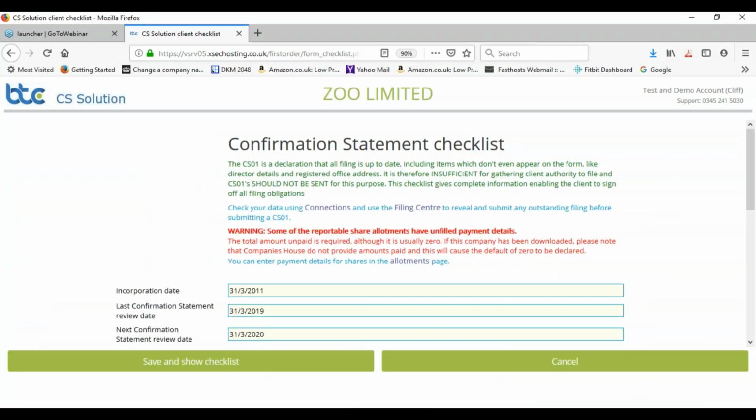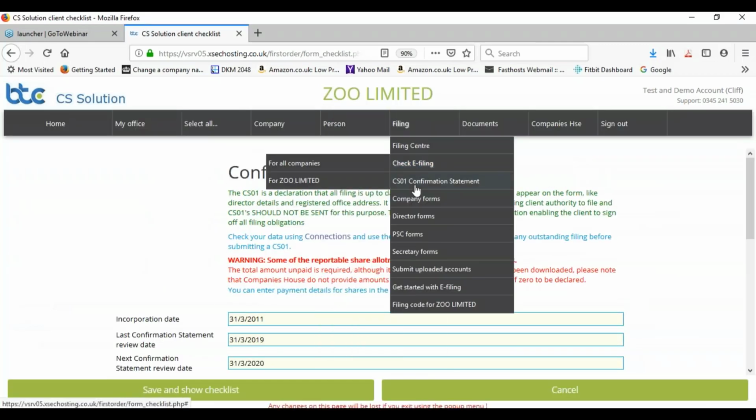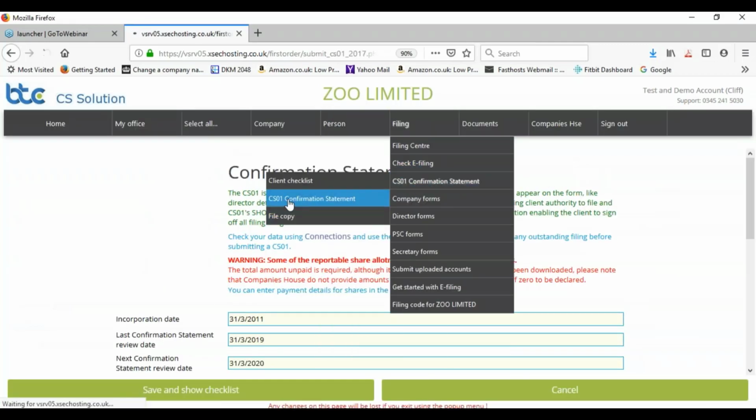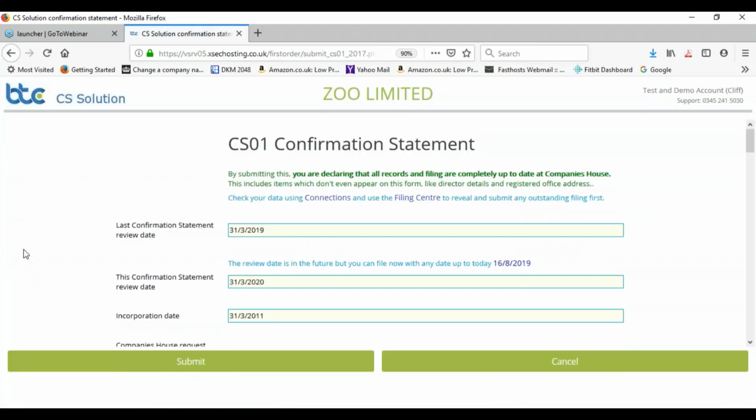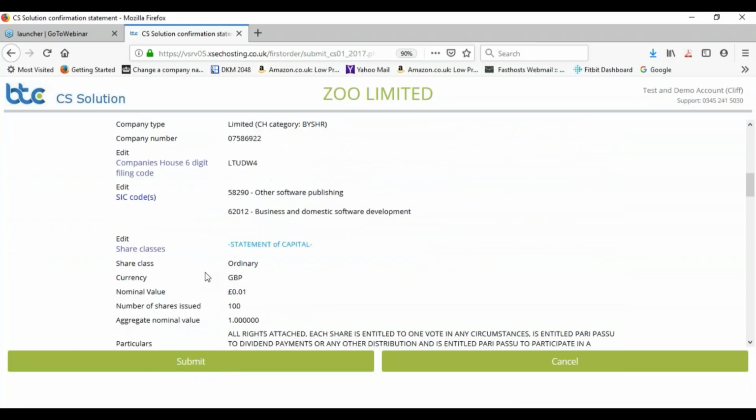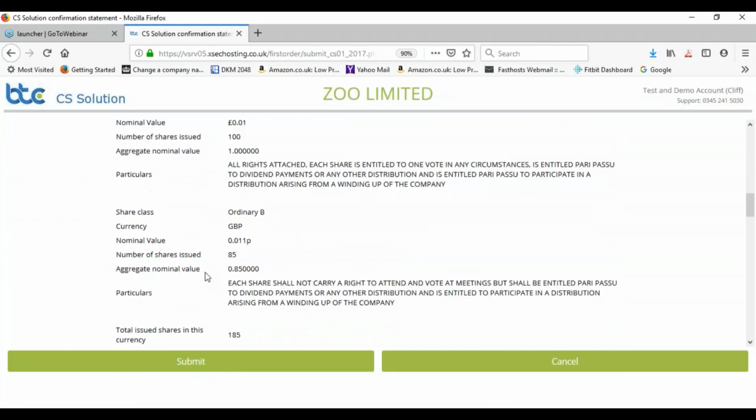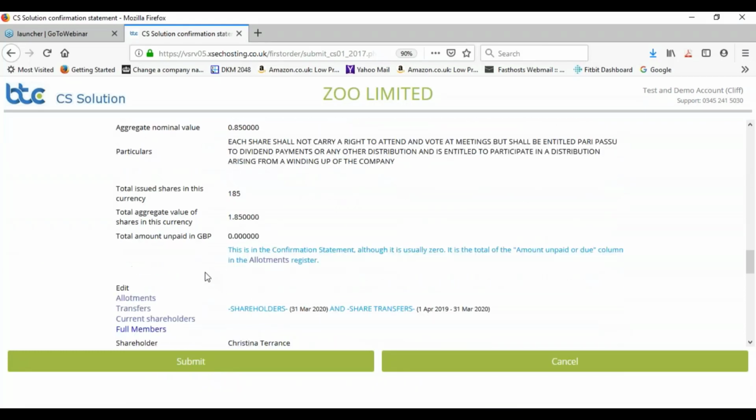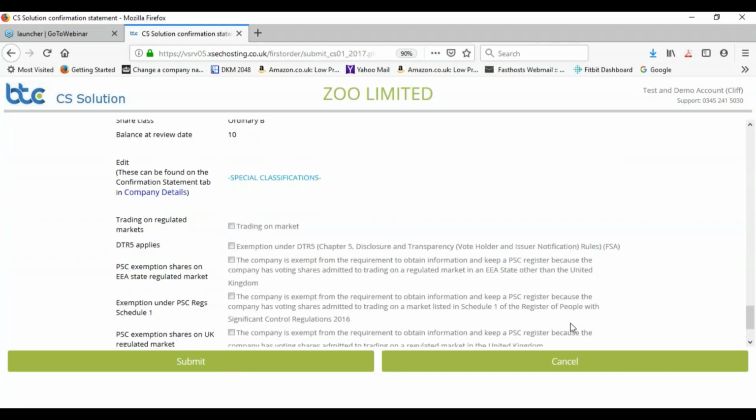We're going to go back into the filing, CS01 confirmation statement. If the client's happy and you're happy, it's literally a one-click operation. So this is the information that's going to be sent in about the shares, the officers, who's holding which shares, etc. And if I were to hit that submit button, that would literally be all that it would take to fire off the confirmation statement.